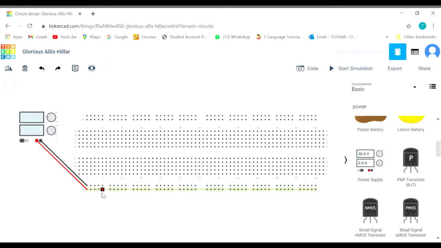Now a very important thing: I have already shown you, this is the negative side and this is the positive side. Also on the other side we have the negative and the positive. This is a breadboard which we all know, and on the breadboard these are horizontally shorted, this and this, and these are vertically shorted.